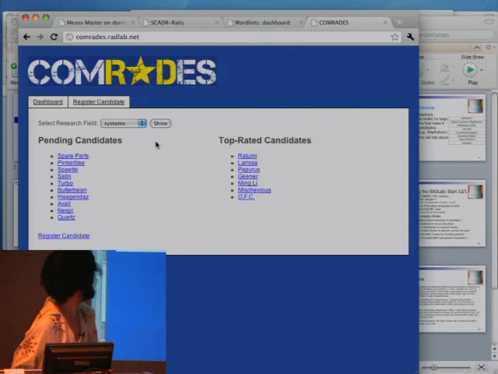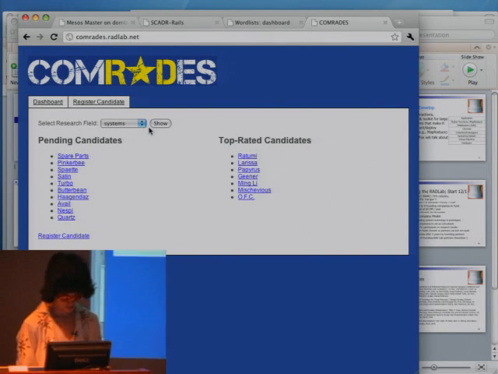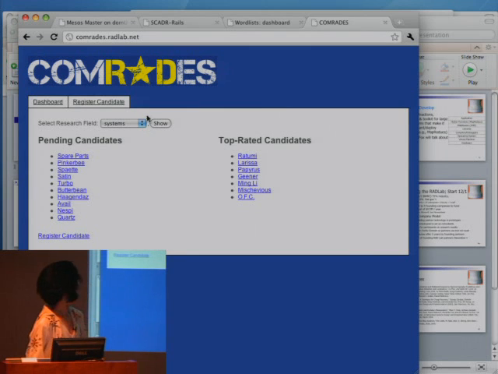Okay, so the application I'm presenting now is Comrades. This is an application for managing your job candidates for a particular company. So, as you can see here, this is a dashboard, which is the main area that the entire app is centered around. There are two lists here: pending candidates and top-rated candidates. How this basically works is candidates that you first register in the system will be inside the pending candidates list, and you do this by clicking Register Candidate.